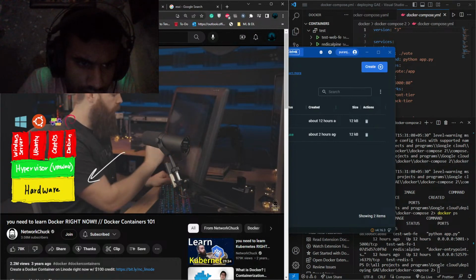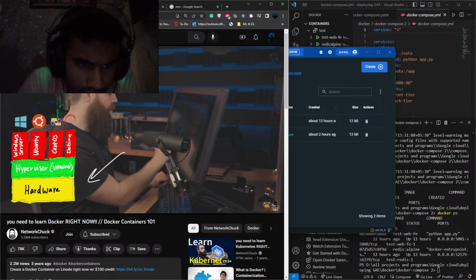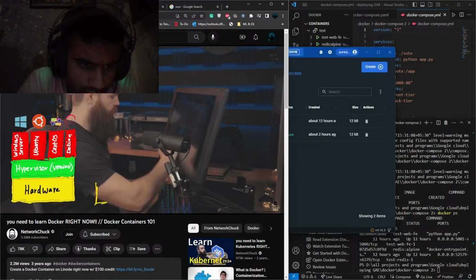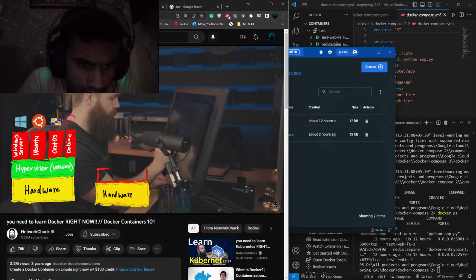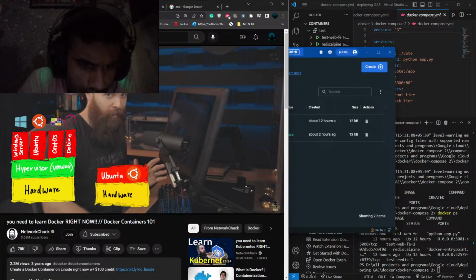Now this right here is what we commonly see when we visualize how virtualization works. We have our hardware, we've got our hypervisor, and then we have our guest operating systems. But let me show you what Docker looks like. We'll always have our hardware, but instead of a hypervisor, we're gonna have one operating system installed on top of this hardware. And let's just say for our case, we are going to install Ubuntu.